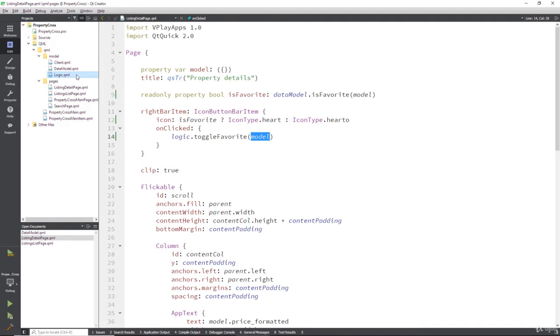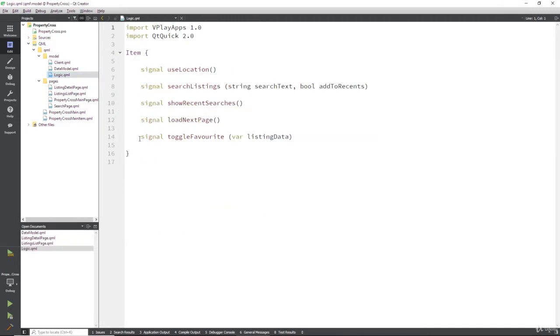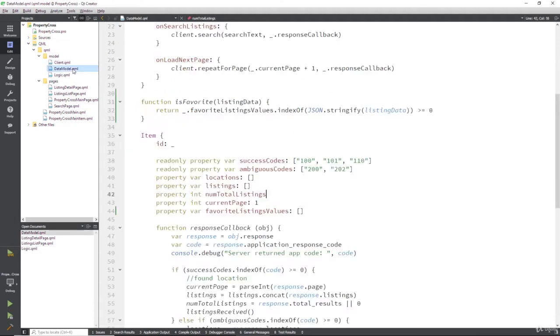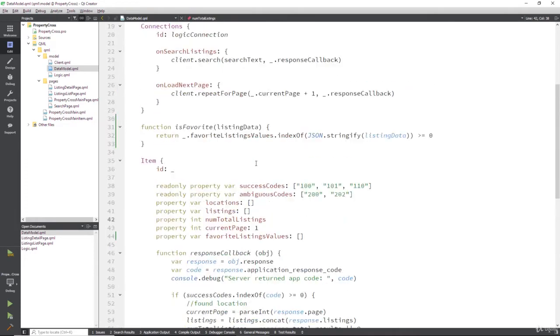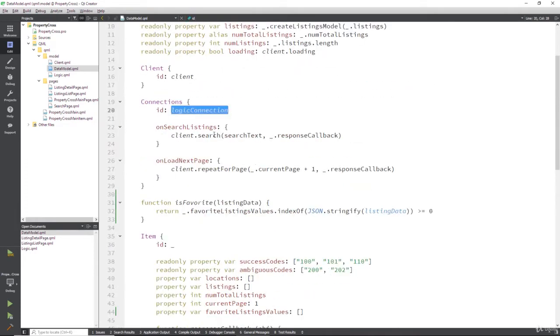So let's go to logic.qml and notice that we have a signal toggleFavorite here, which sends over our listing data. Now, where is the listener for this? Well, let's go ahead and create that. Let's go over to our data model because that's the most obvious place to put it. We're going to have a method here called onToggleFavorite, and we're going to put this under our connections. So let's scroll up. We have an ID called logicConnection already attached to this.